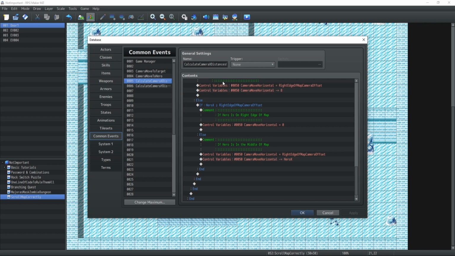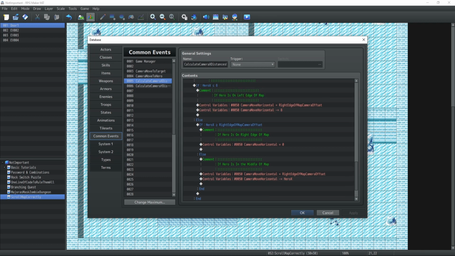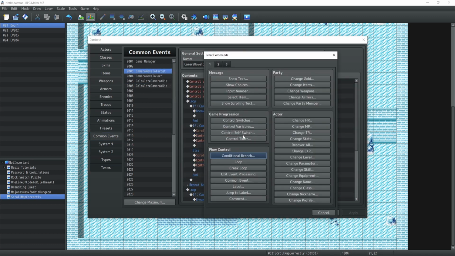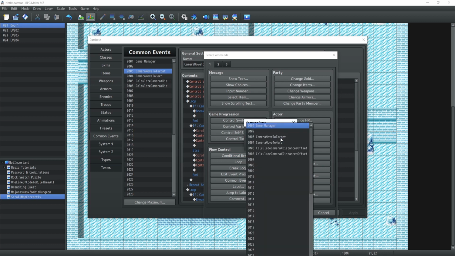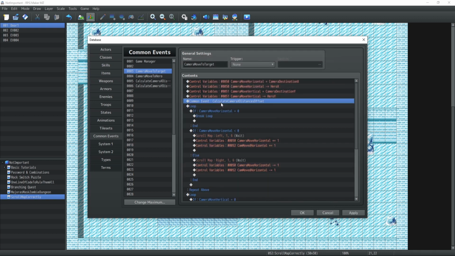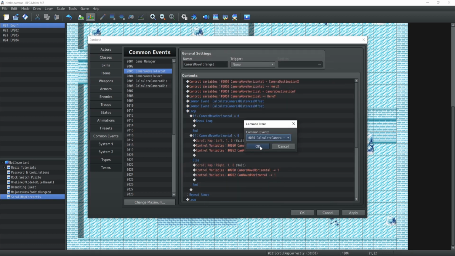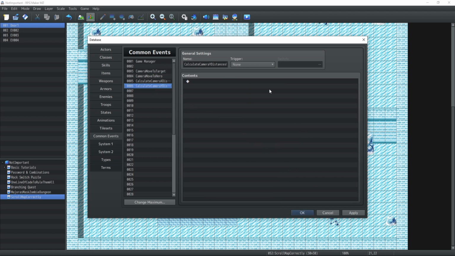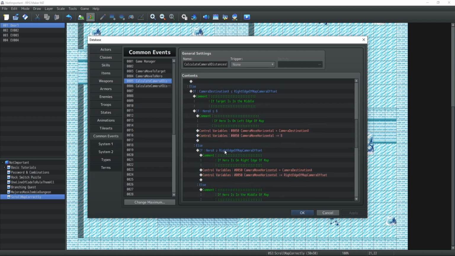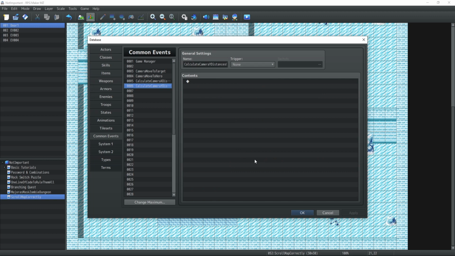So now that common event is going to be called inside the camera move to target right before the loop. So inside my common events right over here, camera calculate camera X distance offset. Gonna press OK. And we're also gonna do the exact same thing for the Y. There we go. And now the only thing we need to do is pretty much the exact same thing for the Y's location, so we're gonna do the exact same process.